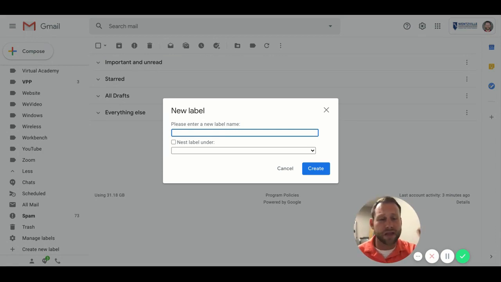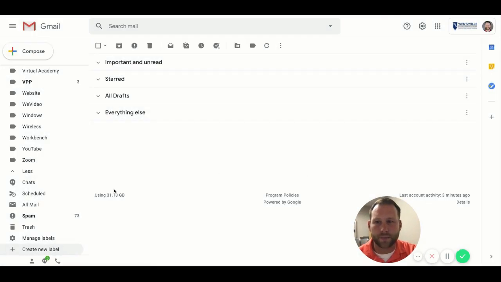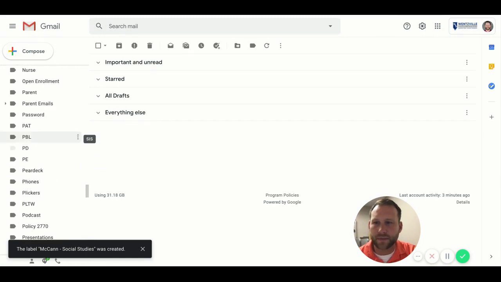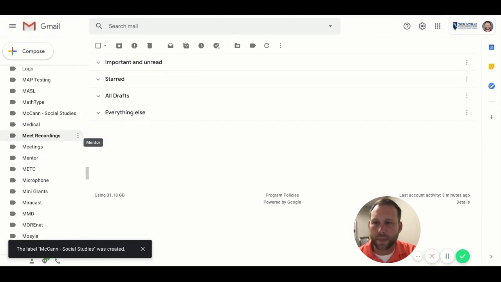And really it's however they want to do it. For me, maybe I'm going to just do it by teacher. So let's say I have McCann for social studies, and then I'm just going to go ahead and create that label. You will see here in my labels, if I scroll up here, I have a McCann Social Studies label.